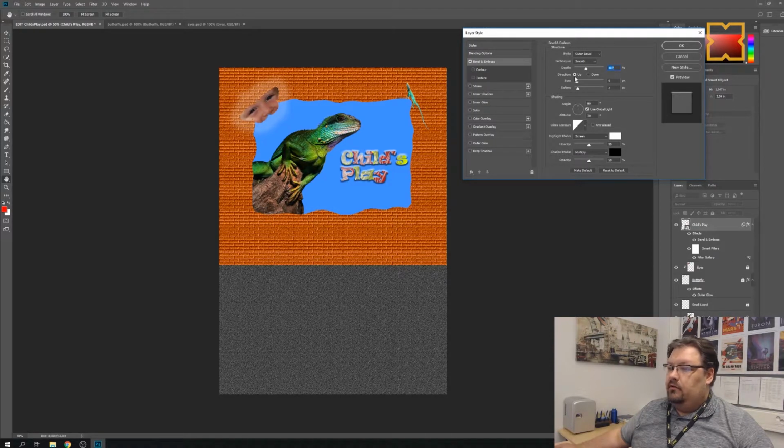Direction, I want the bevel to be up or down. I think up looks nicer here. And then size and soften, I'll just add it a little bit. Let's put it a little over 10. I'll use 10 pixels. And do I want it to be soft or hard? I want it to be hard, so I'll keep the soften at 0 pixels.